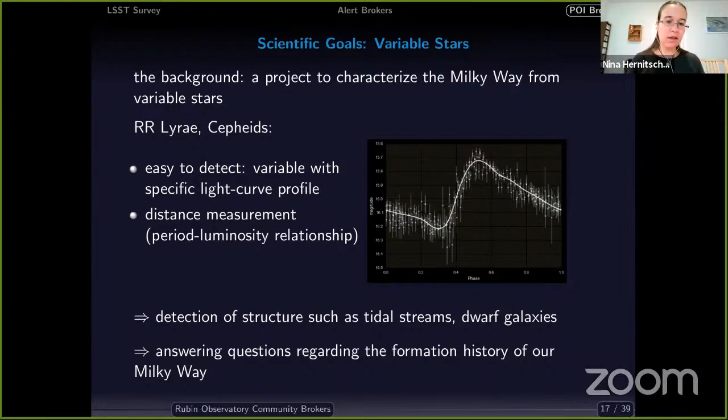And this will help us in the detection of structure, substructure in the Milky Way, such as tidal streams and dwarf galaxies, which will help in answering questions regarding the formation and merger history of our Milky Way.